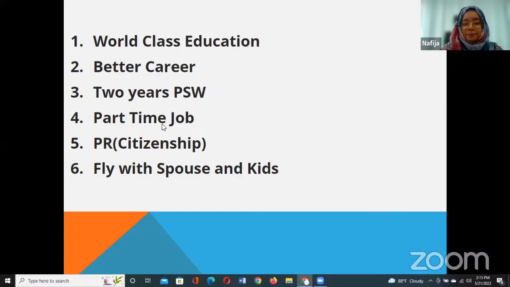And fly with spouse and kids. The students who are applying for master's or postgraduate program can bring their spouse and kids. So that's a very good opportunity, and their spouse can work full time.